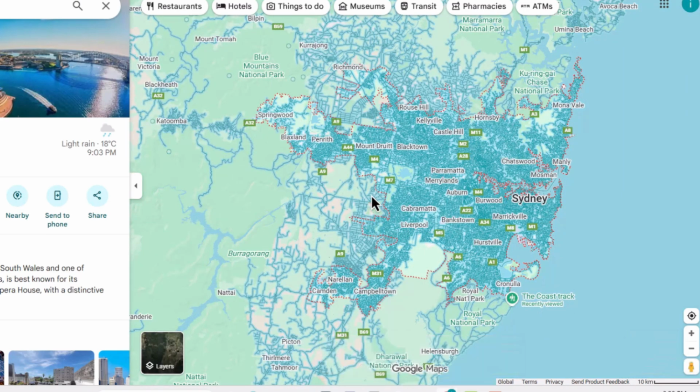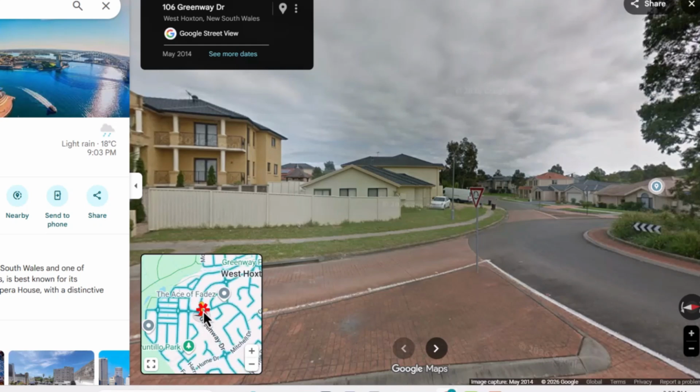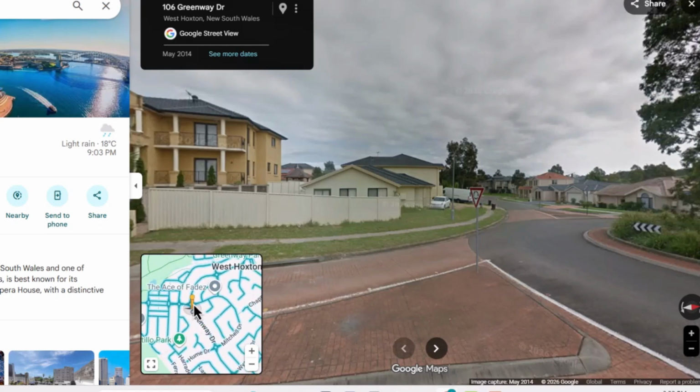When you move it around, the streets highlighted in blue support Street View. Drop Pegman on any blue road. Now you'll enter Street View mode.